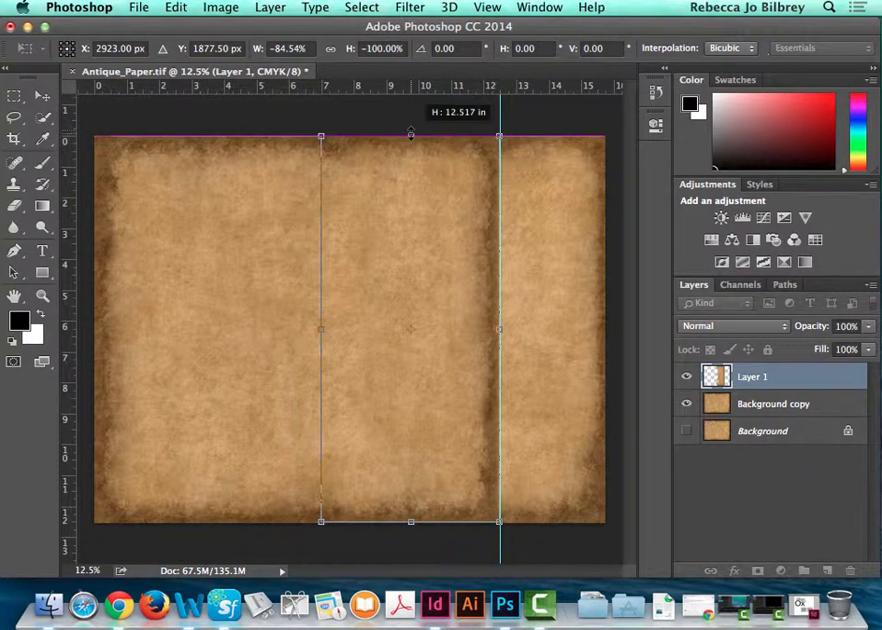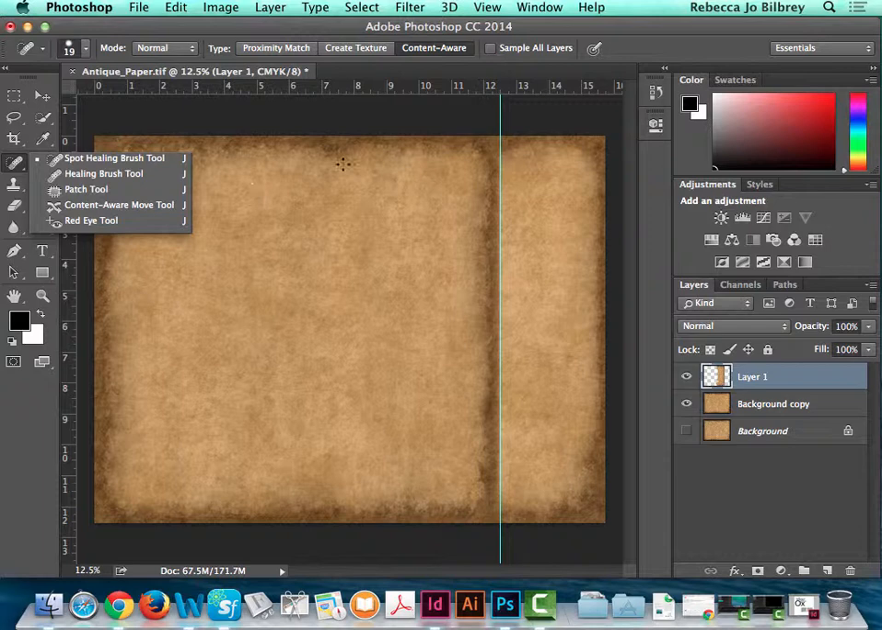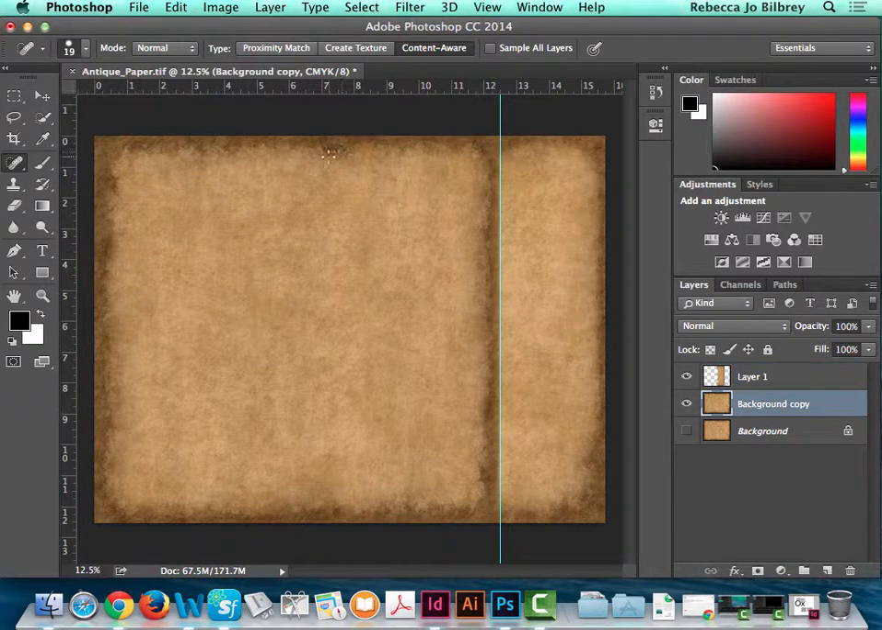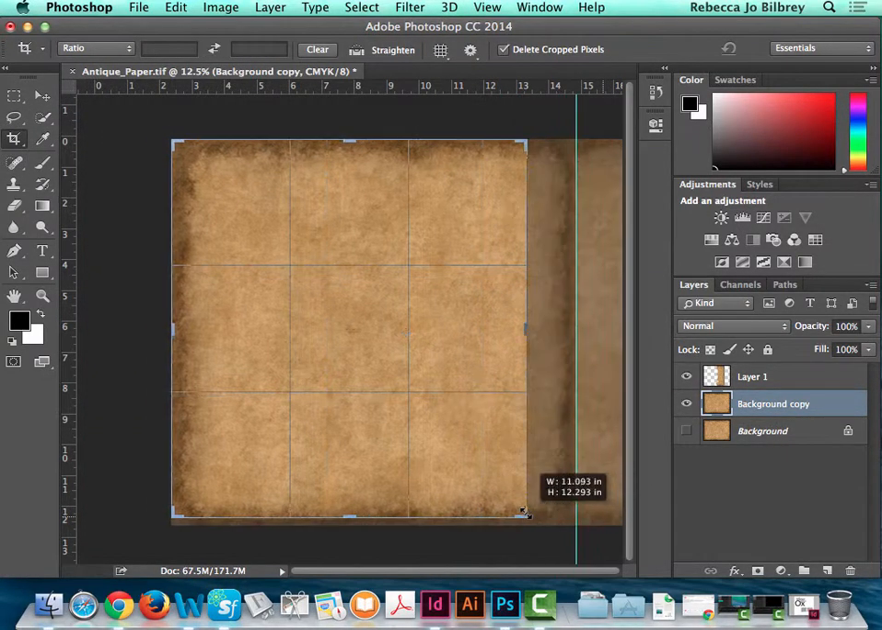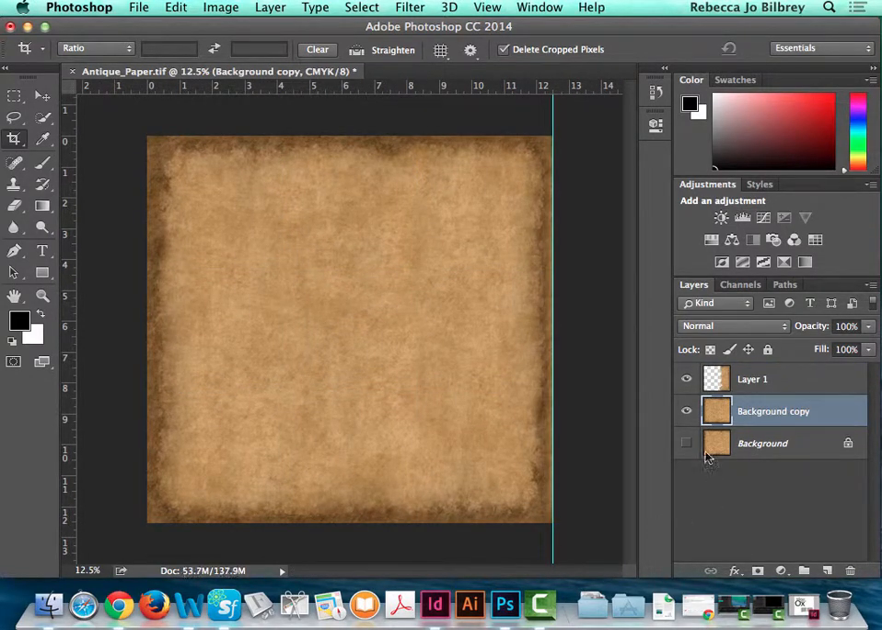Oops, that's a little too high. All right, I'm done. If I have to, I might do something in there. There's something going on that I don't care for, so I might get my healing brush out and, oops, I need to be on the right layer, and start playing around with that. It just feels a little bumpy. But when I like what I have, I'll go ahead and crop this to my roughly square area. Hit the return key, it's cropped now.